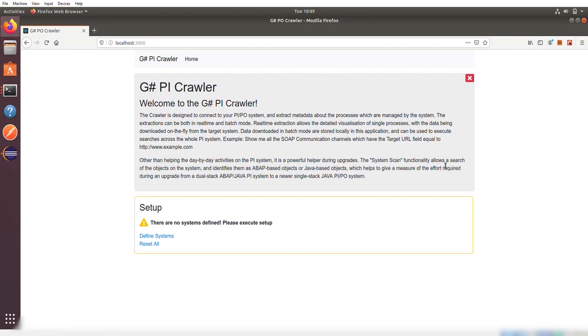So after installation, this is the screen that we have. It invites us to start the setup. So in order to start the setup, we need to define at least one system. So I'm going to go ahead and do that now. Okay, so I'm going to go ahead now and show you the define system screen.